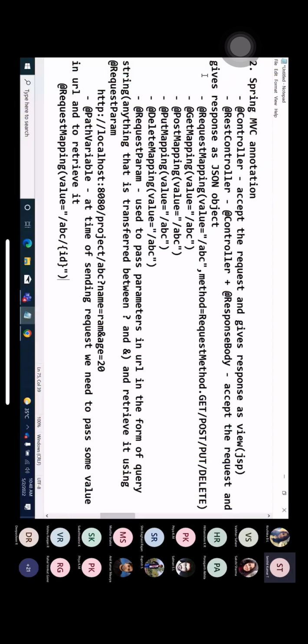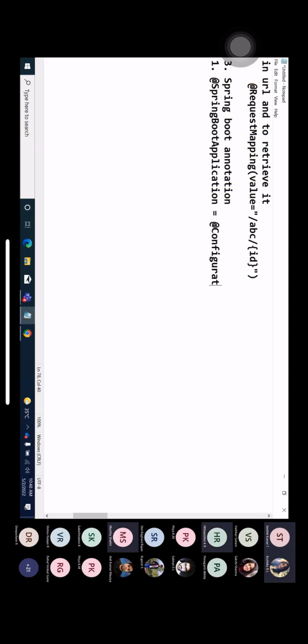That is your second annotation, the Spring MVC related annotation. And the third annotation we are going to discuss is what we call the Spring Boot annotation. This Spring Boot annotation is provided with only one annotation called the Spring Boot application annotation. Internally, it is made up of three annotations: configuration, enable auto configuration, and enable component scan.